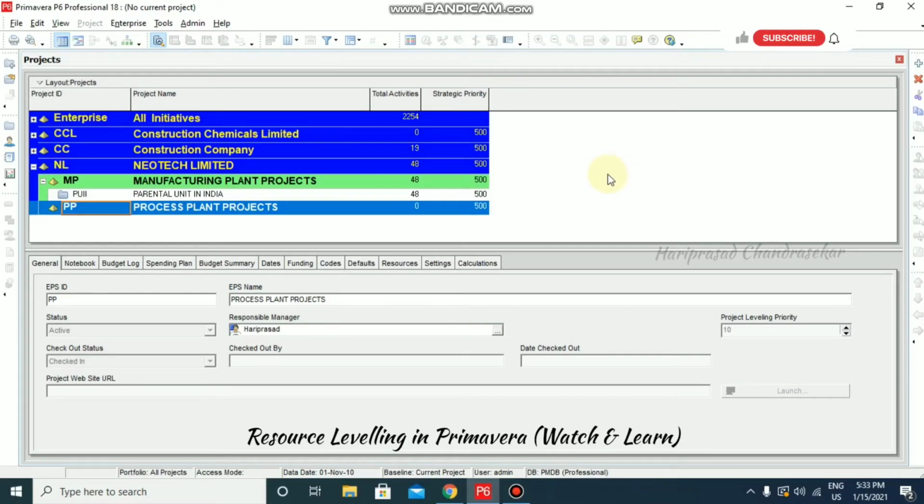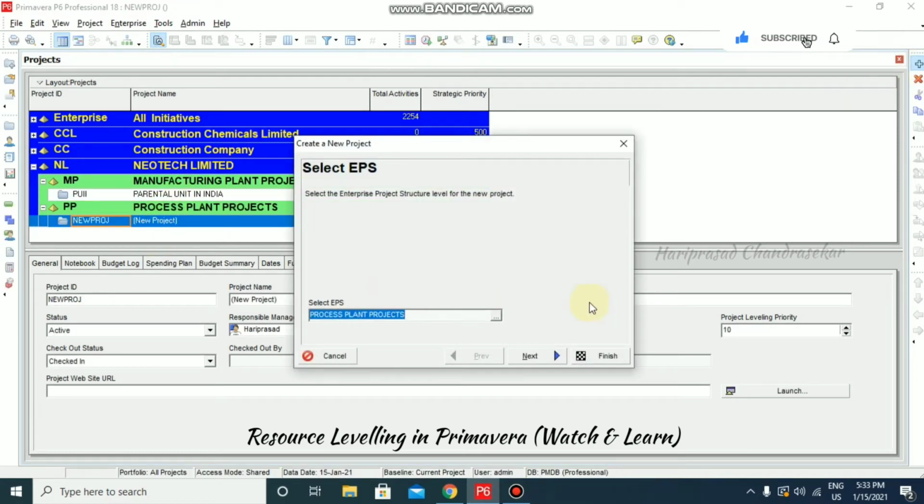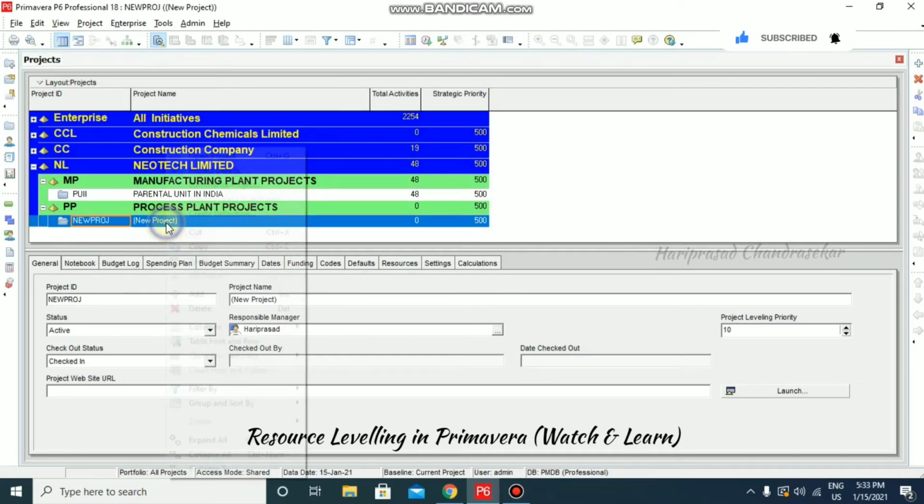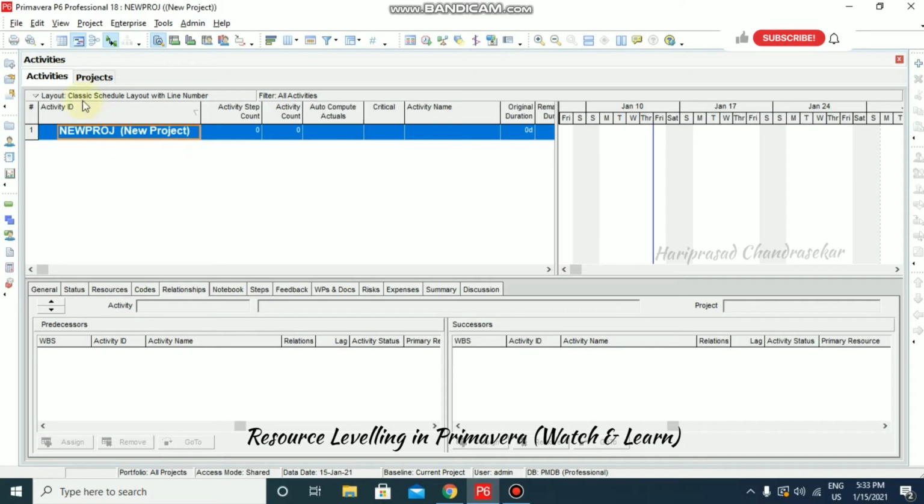So for leveling resources, I must have a sample project. For example, I'm just going to click a project over this EPS. I'm just going to finish it. So once you finish it, I'm just going for open project.